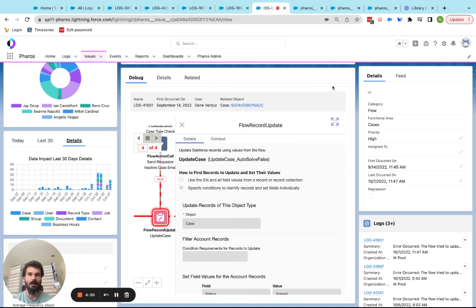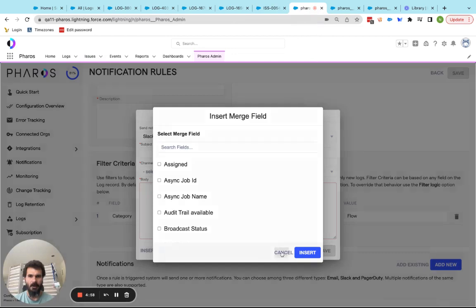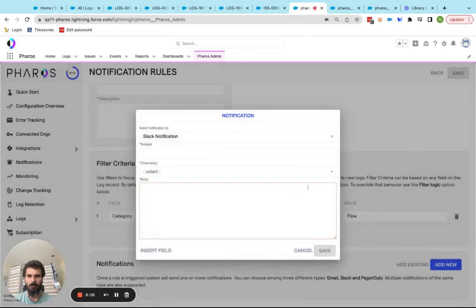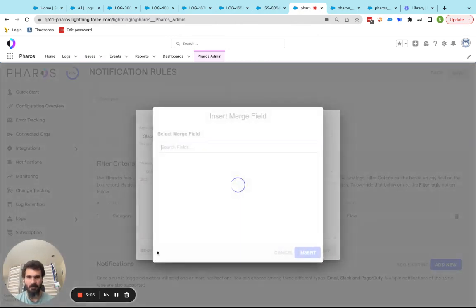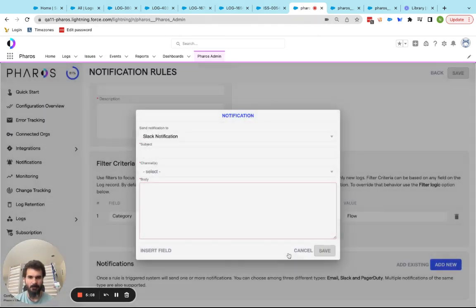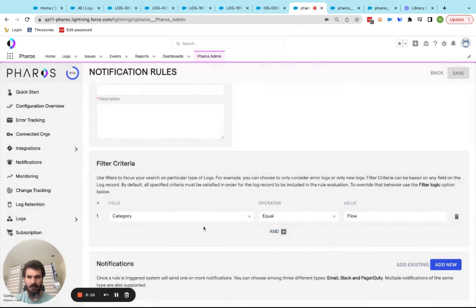On top of that, it would be nice to know as the errors happen in real time what they are. So to do that, Pharos has something called notification rules. Now, this allows you to build a notification similar to an email template based on merge fields. You can set the filter criteria to list, okay, I want just flow errors, or I want Apex errors. Send it to this Slack channel or that Slack channel, or send it to PagerDuty.